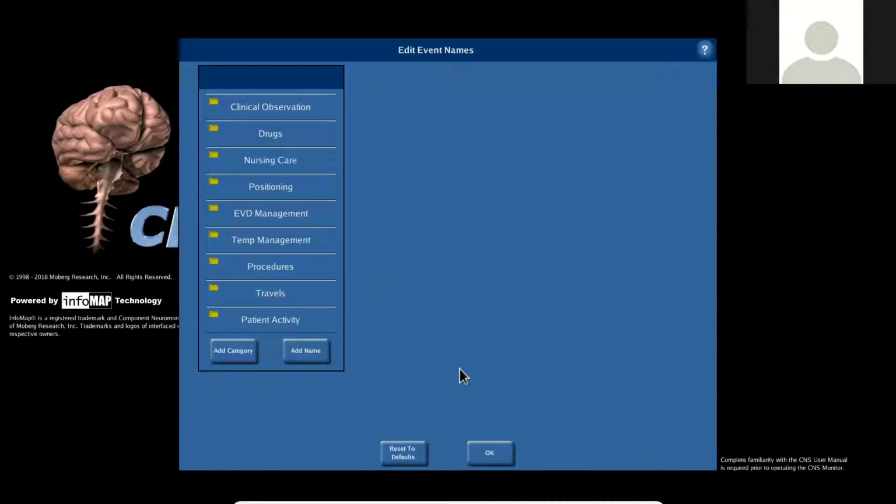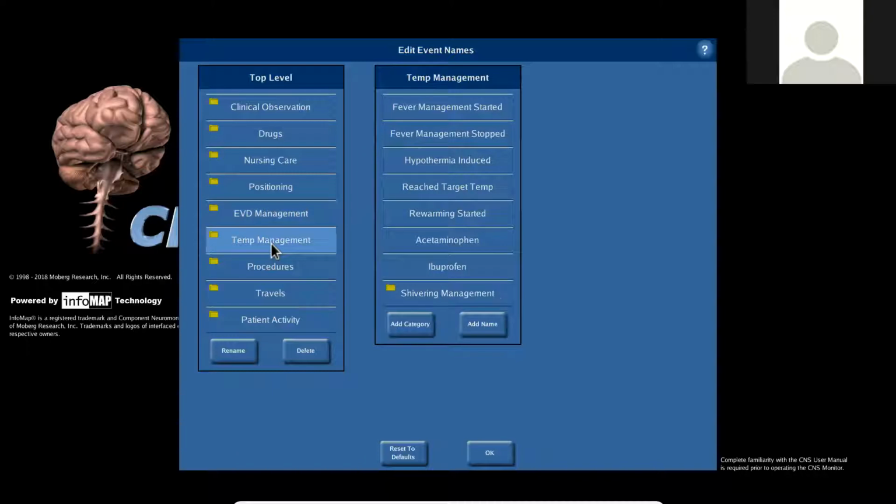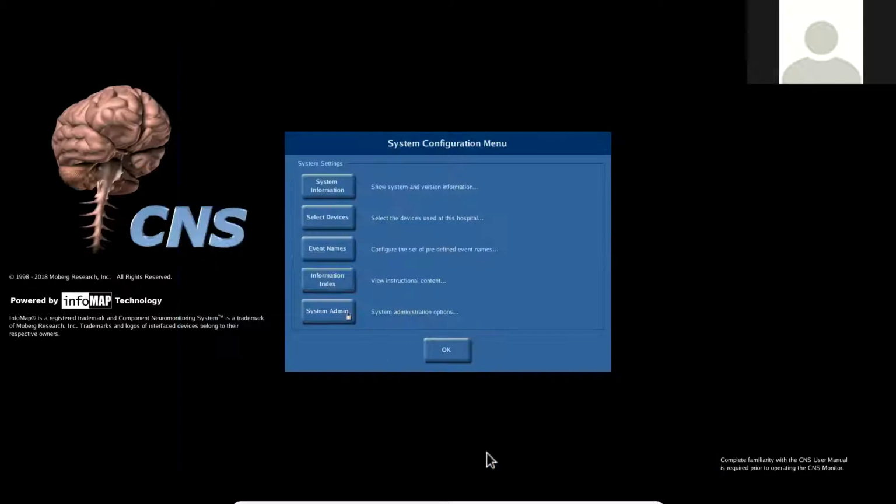Absolutely, yeah. And then you'll see when I selected standard, we now have things like how do we manage an EVD, which neonates are not going to have. So when we look at EVD management, we leveled the transducer, we opened it to drain, we closed it for ICP readings, that type of thing. The temperature management is going to be different for a neonate than an adult, and we actually have a shivering category in there. So they've been customized based on the population that's going to use it. So that's really great.